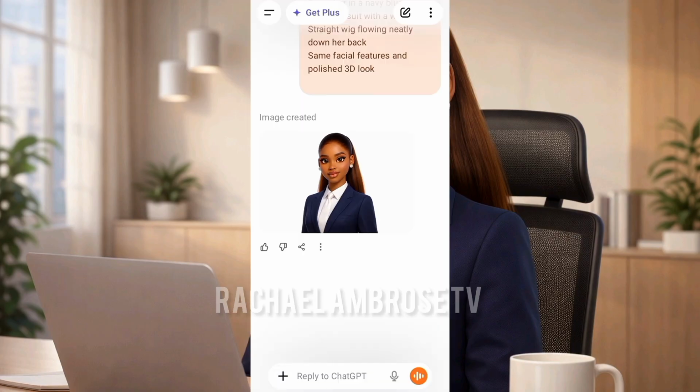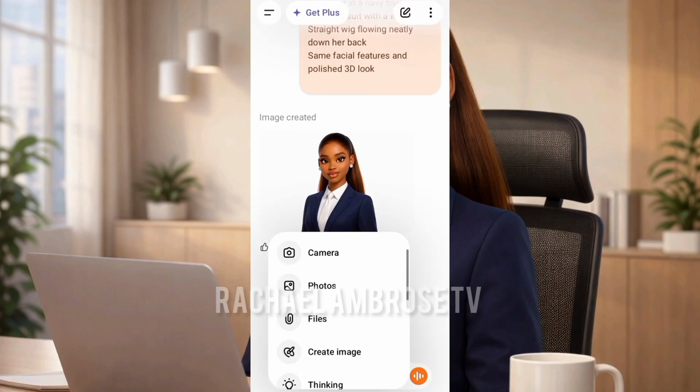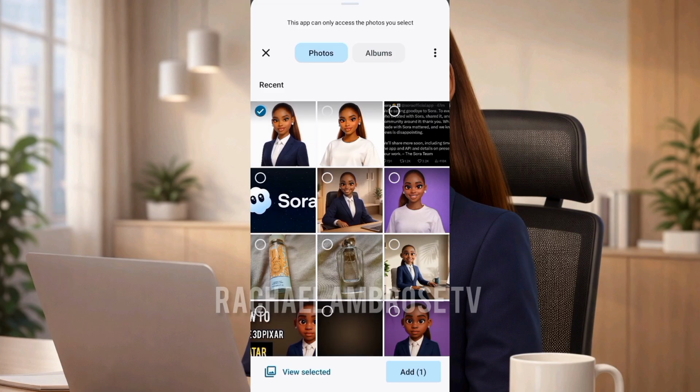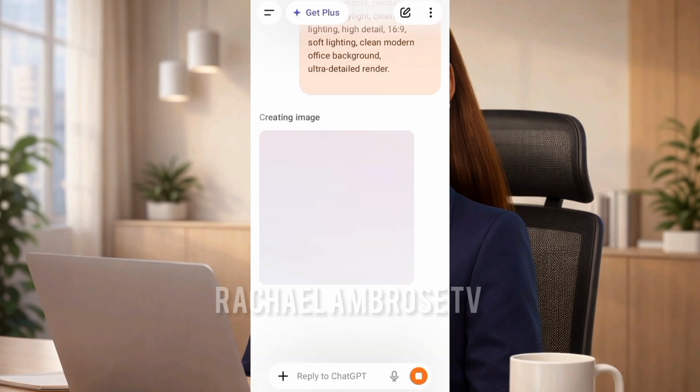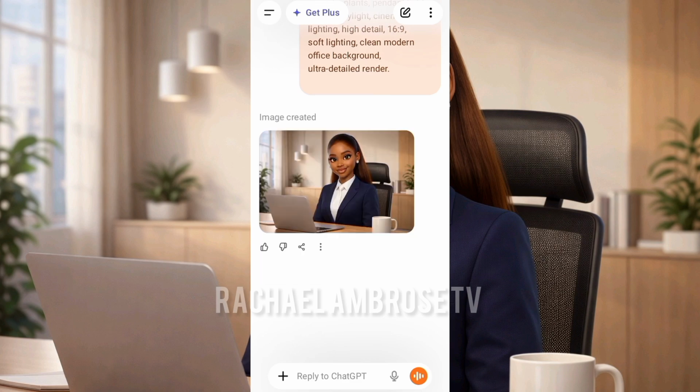Click on the plus icon again. Click on photo. I will click the image and add it back. So I will paste this prompt. Don't worry, I'm going to paste this prompt in the description box. So I will click on the send arrow. As you can see, ChatGPT has generated the image.